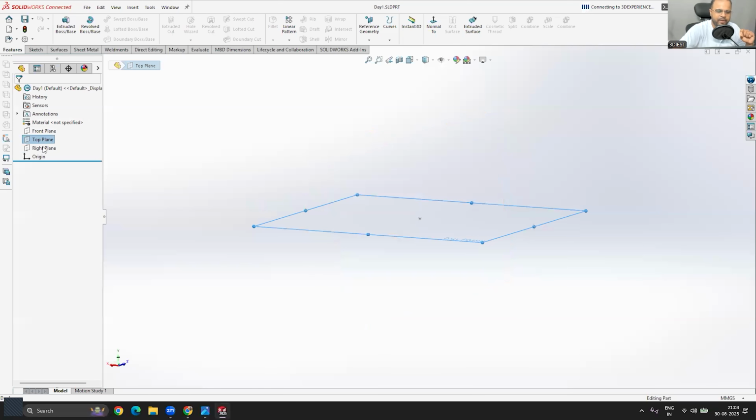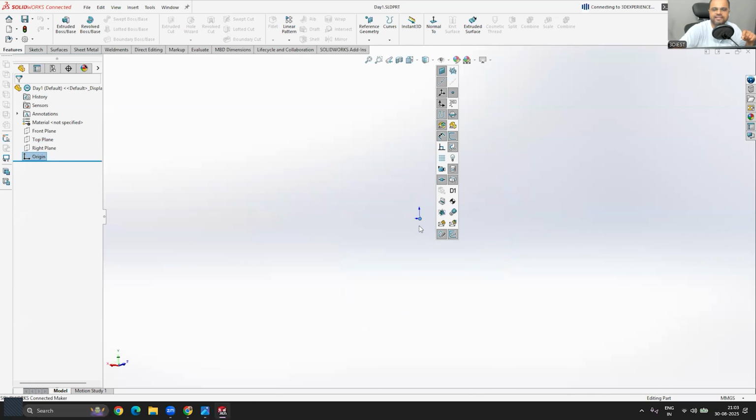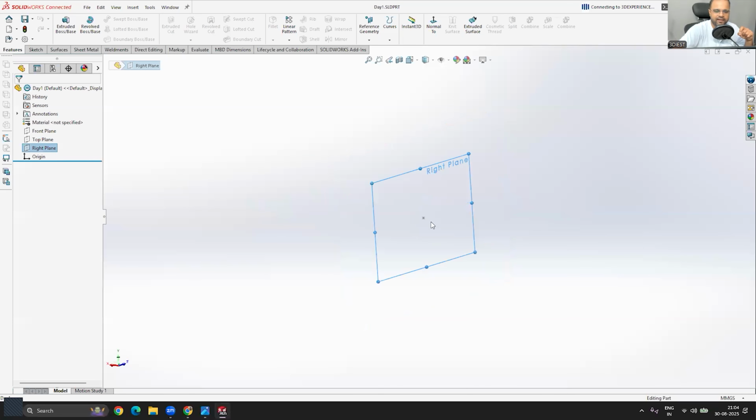But these 3 planes will always be there in your design tree whenever you launch your part file, whether it's empty or filled, right? Just next to it, we have this origin. If you click on the origin, you can see the same origin that we turned on from over here. This origin is always there. Even if you turn it off, here you can see I turned that off, still that is available over here with a small dot, right? You can see this is the origin.